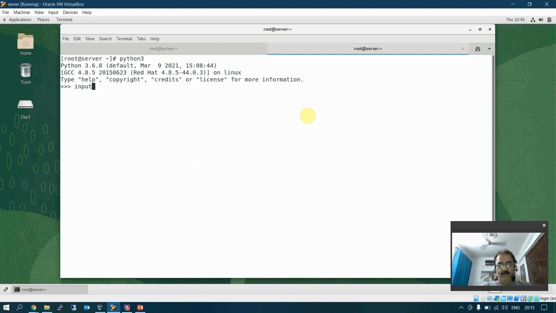Within parentheses, type something, whatever message you want to display, and you will get the message. Type something. Okay, I'm typing Yao Boteng. Alright, so it displays Yao Boteng. If I use x equal to input something, so whatever I type, Yao for example, this word has gone to x, and if I simply type x, I'll get the message Yao.